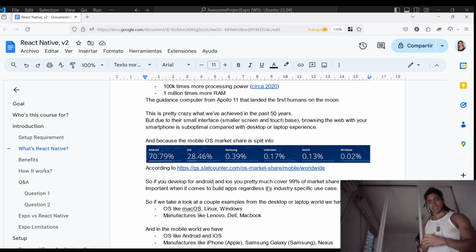So according to the StatCounter website, it says that, well, 70% of mobile devices, mobile OS, the devices use Android, whereas 28.46% of them use iOS. So if you want to now target the vast audience here, you know that you have to go with Android and iOS.